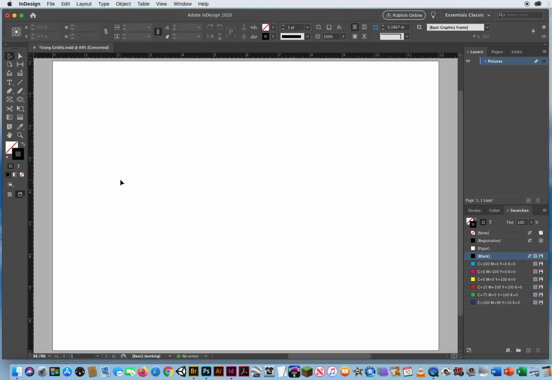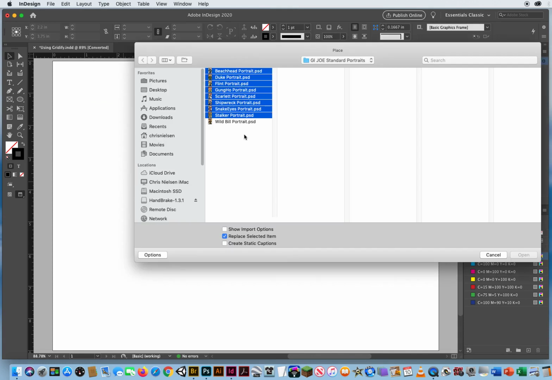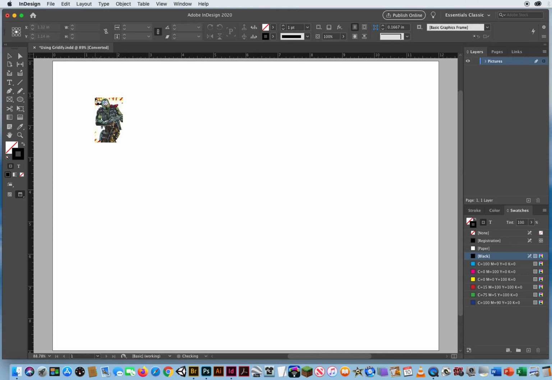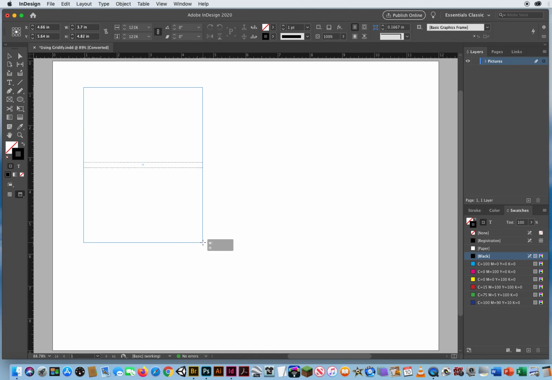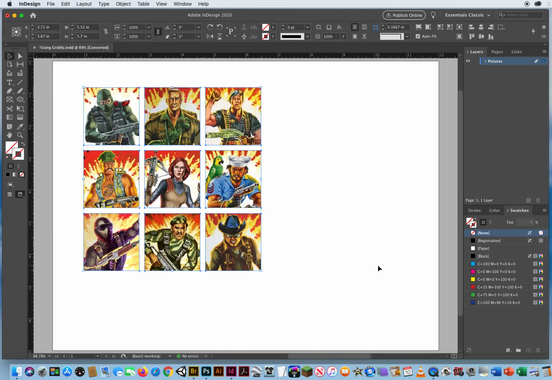But that is Gridify. Command D, select everything. Don't touch the keyboard when you drag the first one, but as you are holding down the mouse, then you use your arrow keys. And there we go. Simple grid of 9. That is Gridify.